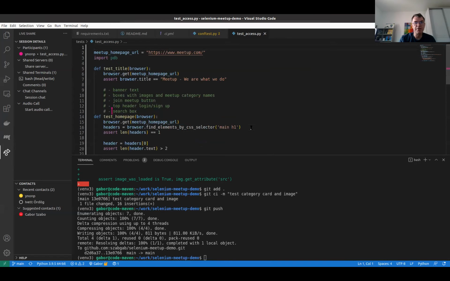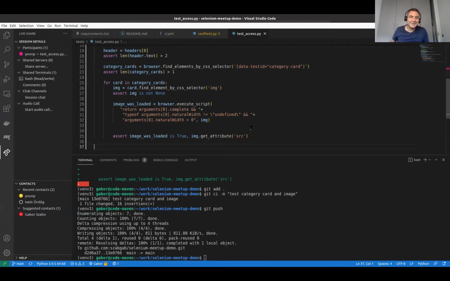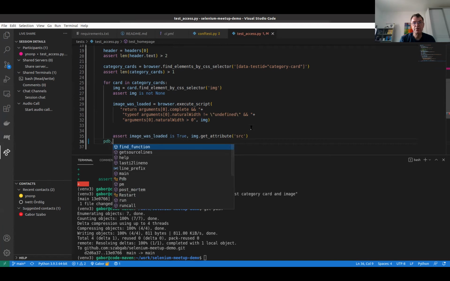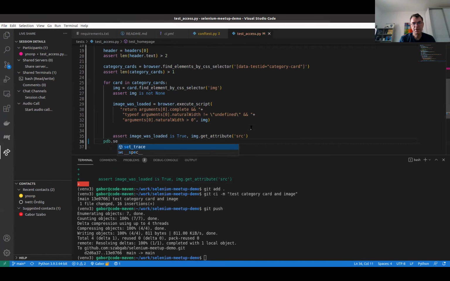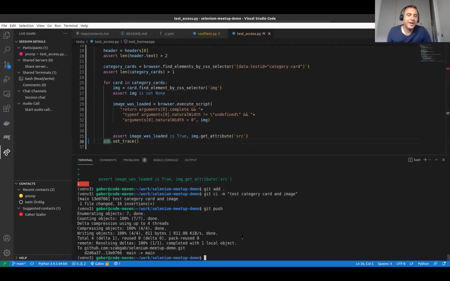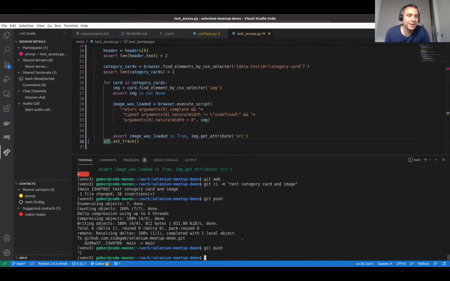Where is this PDB? Import PDB. You liked my trick with PDB. I don't use PDB, but yeah, okay, we can do this. Actually, IDEs usually have a normal way to set a breakpoint, PDB.set_trace, but I don't know how to use IDEs because I use Vim all the time.